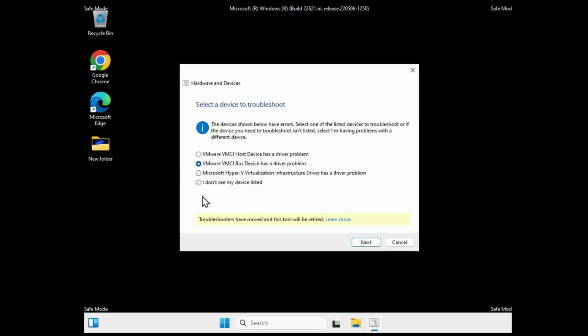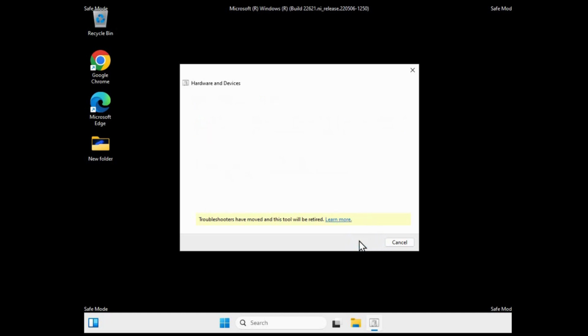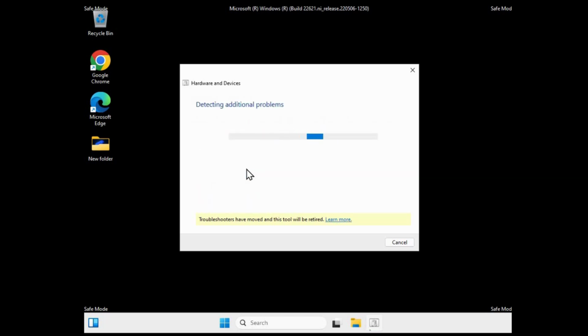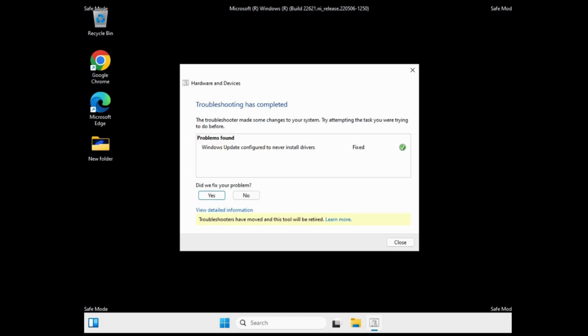From there, you select the problem you wish to fix and click Next. Again, depending on the problem, you either get fixed now or enable an option. In my case, it is enabled because it seems Windows is not currently configured to be able to check for updated drivers. So I'll click on Enable. And you can see the problem is fixed. From there, if your problem was fixed, you can click Yes and after close the window.